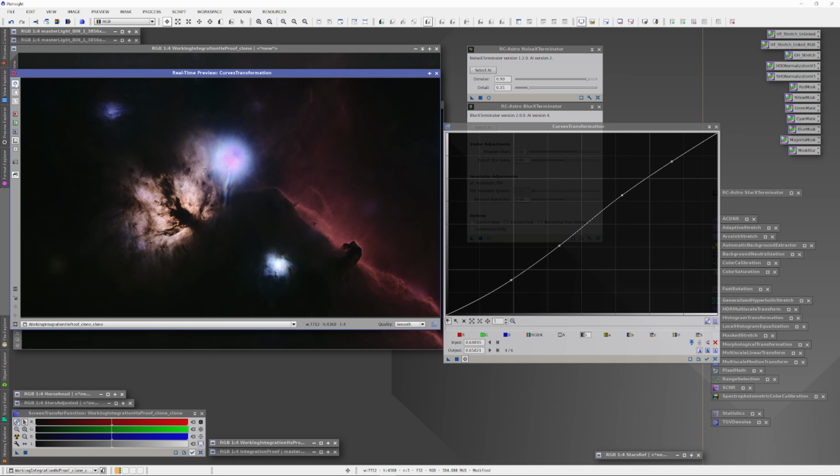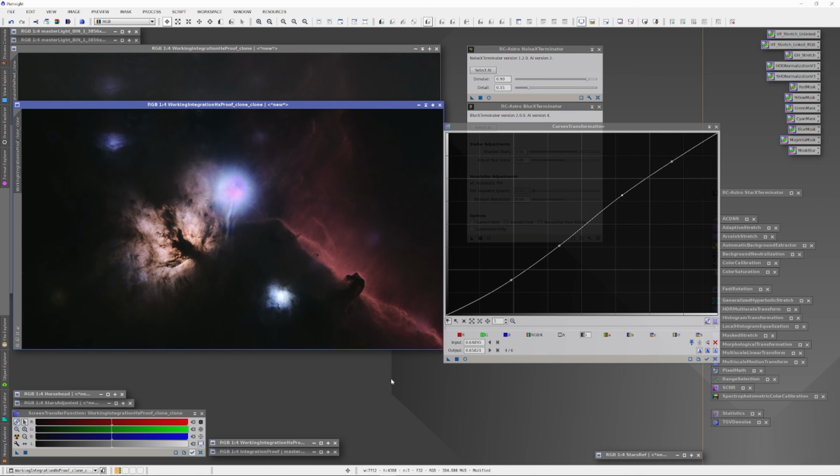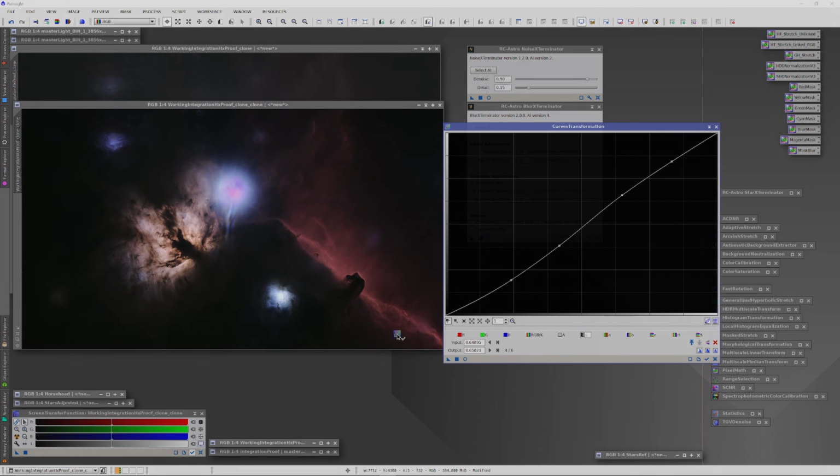Now we're doing the exact same thing on another clone of the image, this time focusing on maximizing the appearance of the Flame Nebula. When it's done, we'll again run Noise Exterminator and Blur Exterminator on this clone.